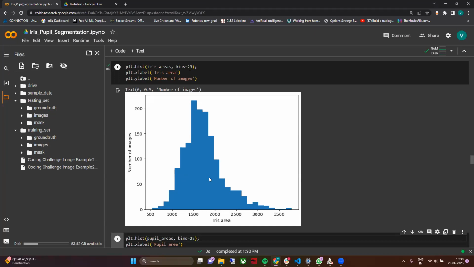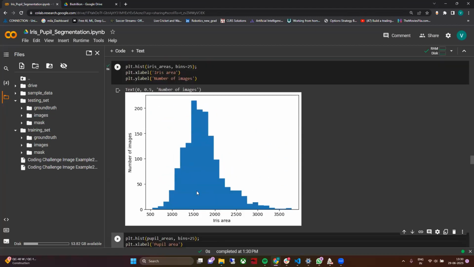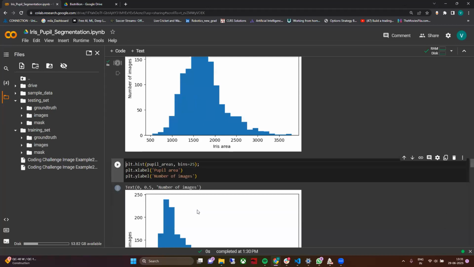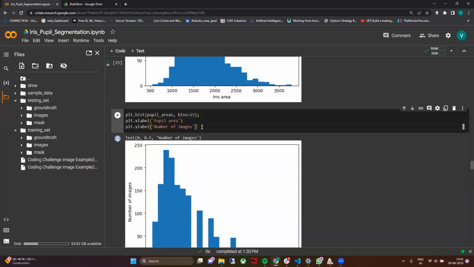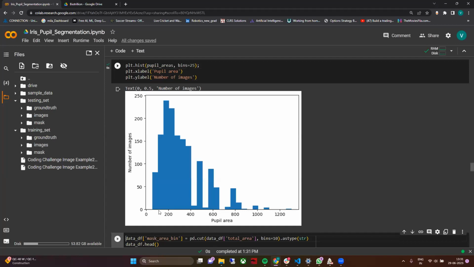This is the iris area, which looks much better, and the mean lies between 1500 and 1600 pixels. And this is the pupil area. Pupil is very small, so you can see that it covers only 200 to 300 pixels on average.